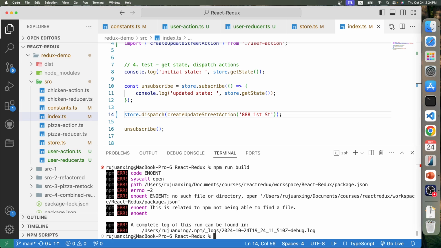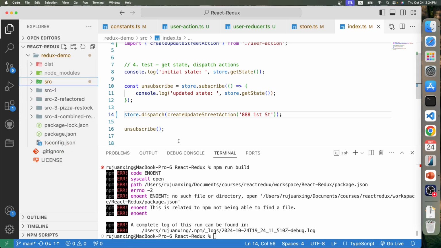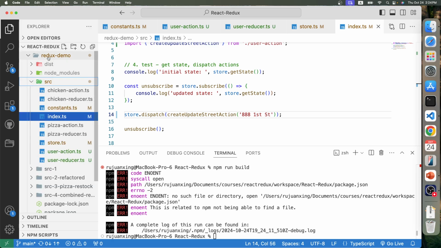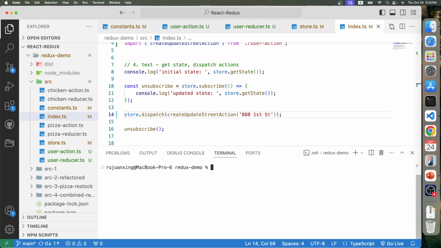No such file package.json. Oh, because I'm on React Redux, I have to get into the Redux demo. Okay, so cd redux-demo. Then clear. Then npm run build. Okay, so tsc. Then npm start.